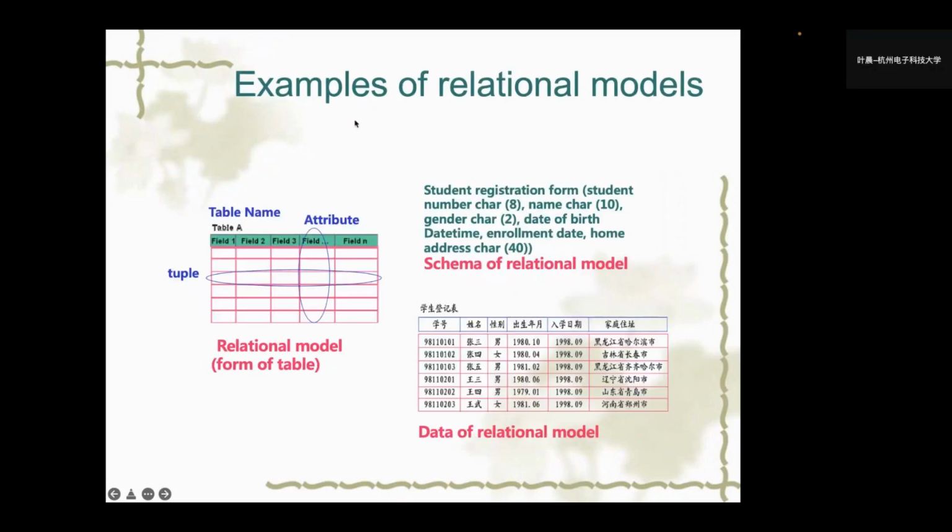So first, I give an example of a relational model. That is the relational model, and we can see it is in the form of a table. Here I have given a detailed table, and for the relational table, this detailed table is the detailed data. Based on this table, we can abstract a schema of this table, which is here. It is a student register form, and we have these attributes and their domains. So the table name and the attributes' domains compose the schema of the relational table.